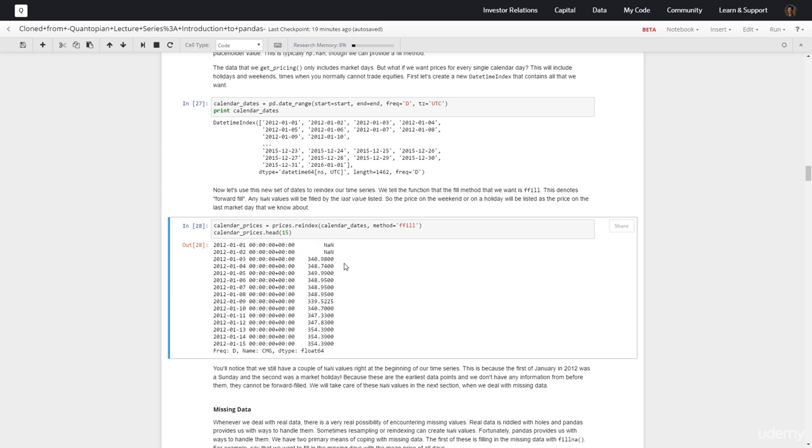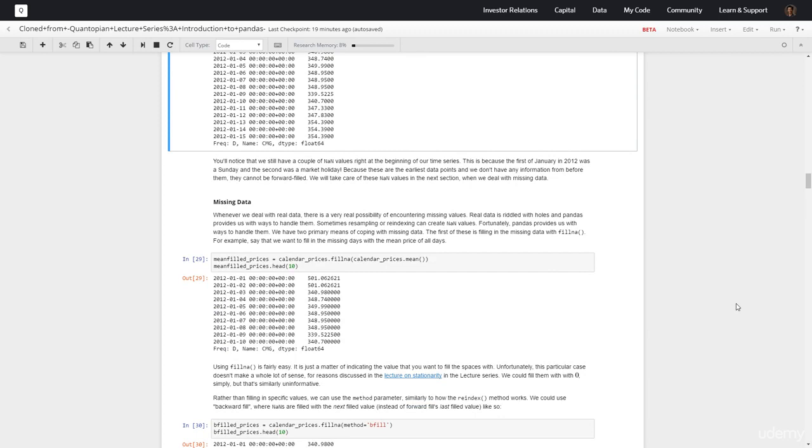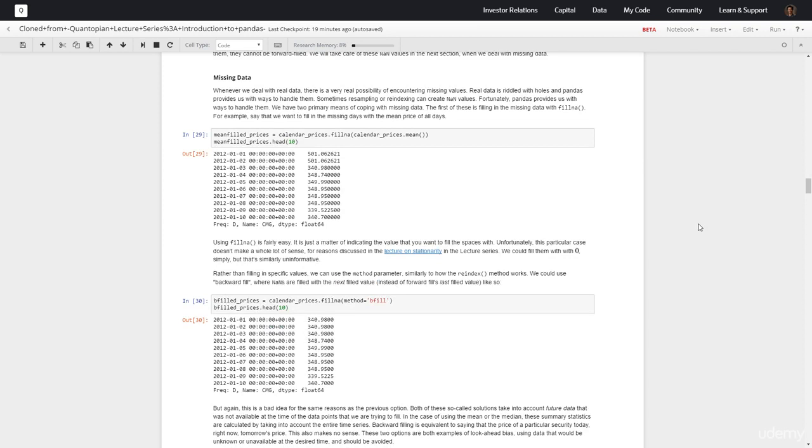So here, January 1st is obviously a holiday, and January 2nd is also a holiday, so hence it doesn't have any number. Because we're forward filling, we don't have any previous market data to actually extract from, hence it becomes not a number. You notice that we still have a couple of not a number values right at the beginning of our time series. This is because the 1st of January in 2012 was a Sunday and the 2nd was a market holiday. Because these are the earliest data points and we don't have any information from before them, they cannot be forward filled. We will take care of these not a number values in the next section when we deal with missing data, which is right here.